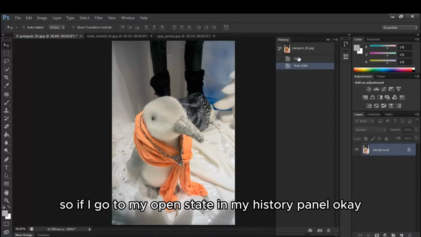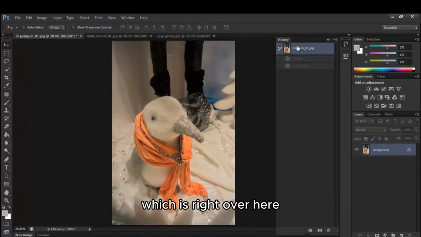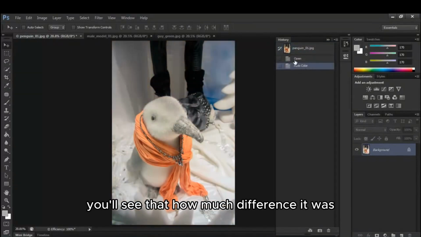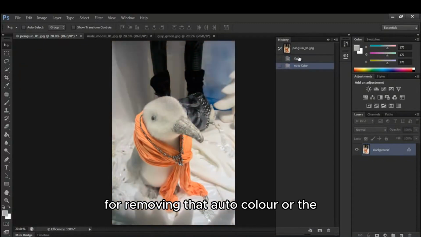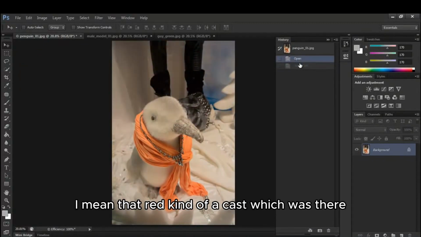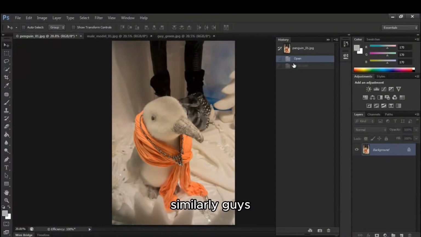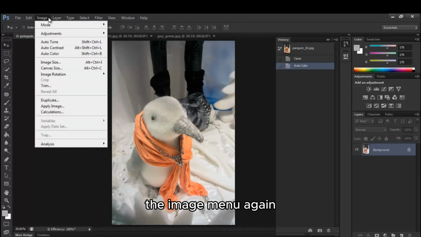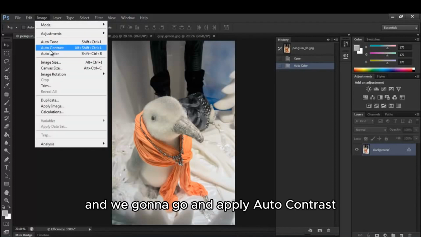If I go to my open state in my history panel, right over here, and then go to my auto color state, you'll see how much difference it makes in removing that red kind of cast which was over the image. Similarly, guys, once you have applied Auto Color, make sure that you also apply the remaining two options. In the Image menu again, we're going to apply Auto Contrast.